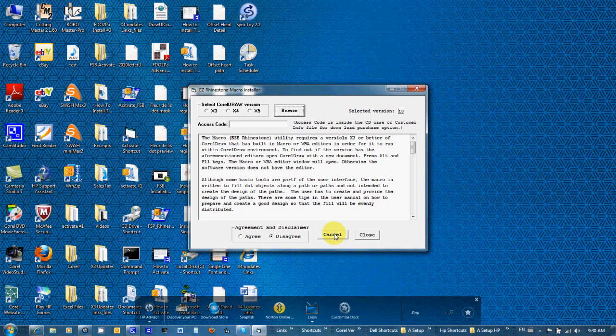However, CorelDRAW might not be installed in C drive. It might be installed somewhere else in the computer hard drive, or the path where CorelDRAW Graphics Suite is installed is not the standard that CorelDRAW uses. So I'm going to go ahead and click browse. You don't have to do this, but I need to show you just in case you get a path not found when you try to install in a standard way.